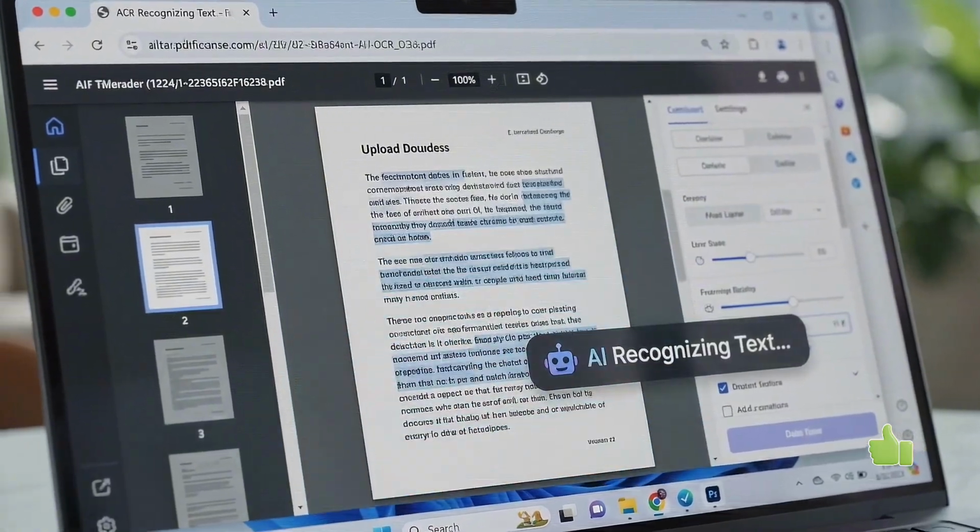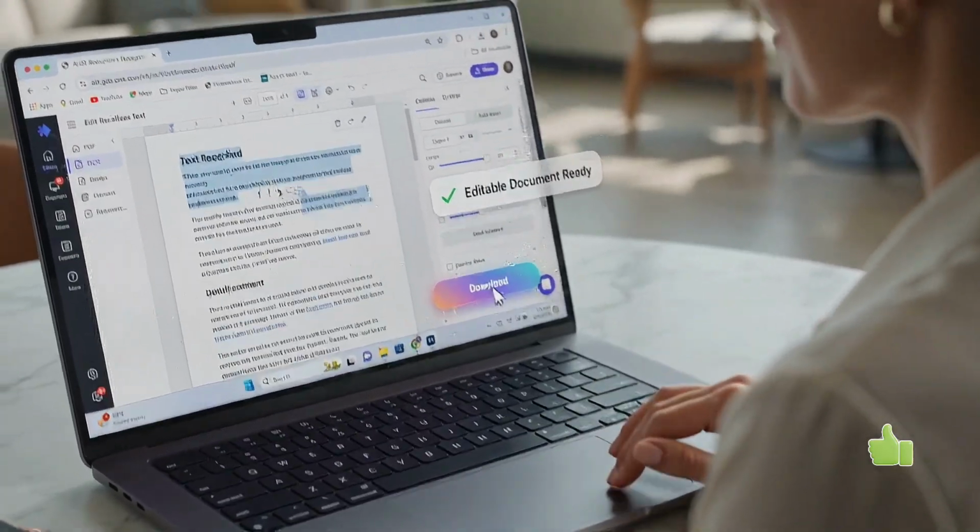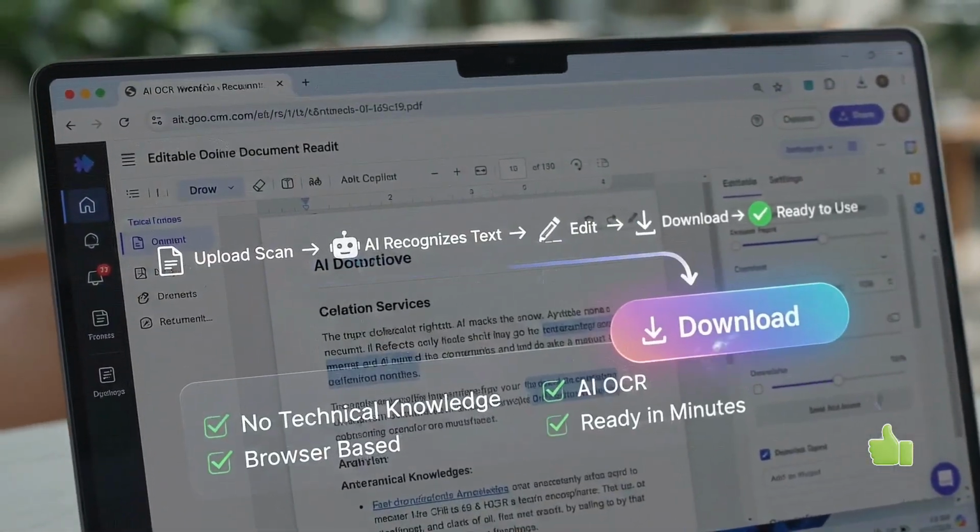Just upload your scanned document, let the AI recognize the text, make your edits, and download the finished file in just a few minutes.